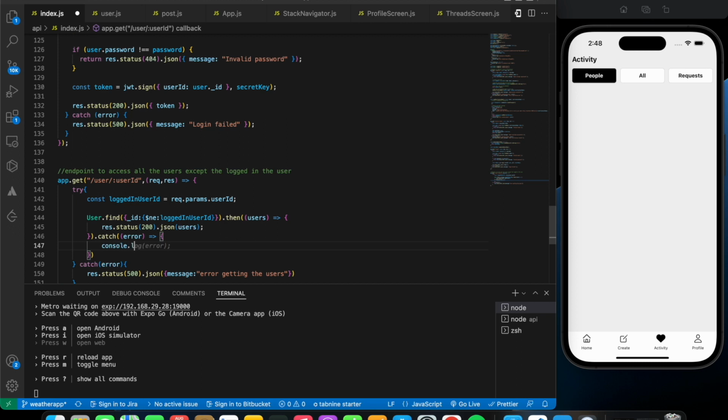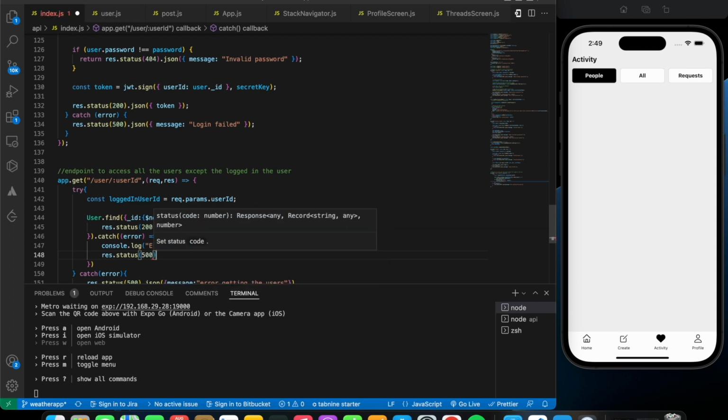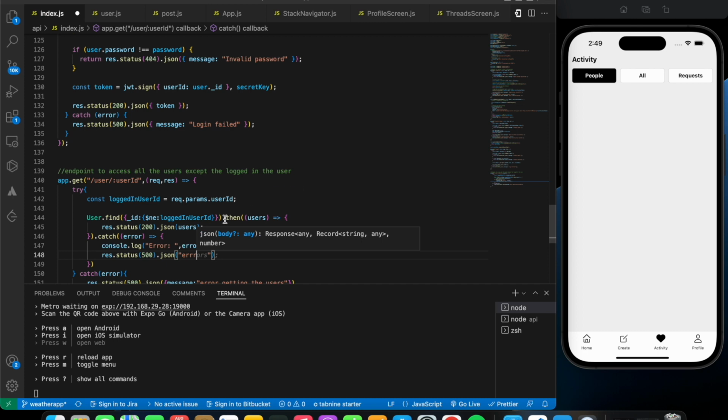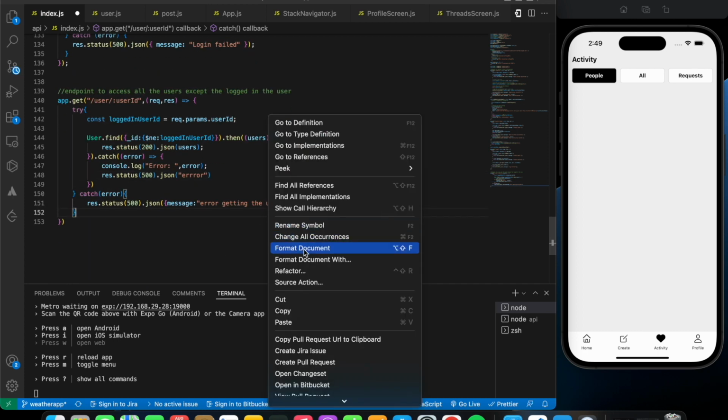Firstly, I'm going to say console.log of error, whatever that error is. And apart from that, we're going to send the result. So I'm going to say result.status(500).json, error. You can give any message. All right, I think that's it. Let's format once.